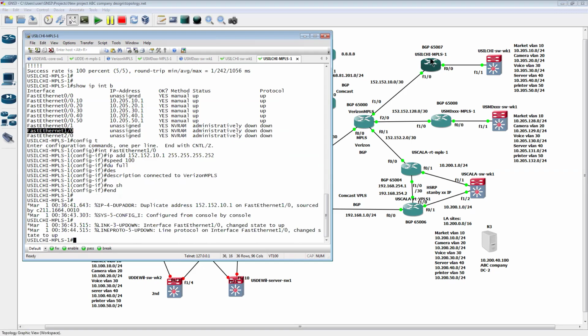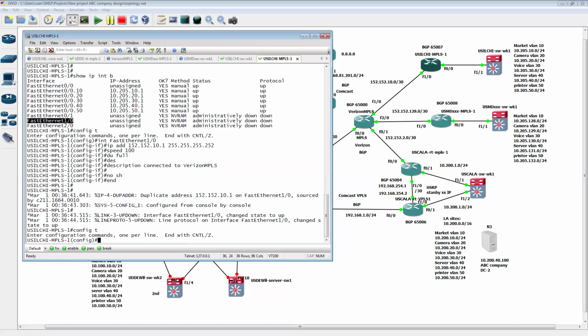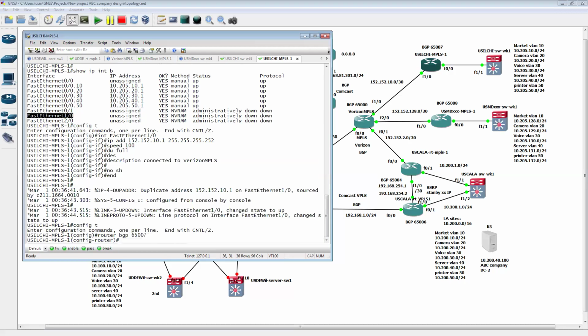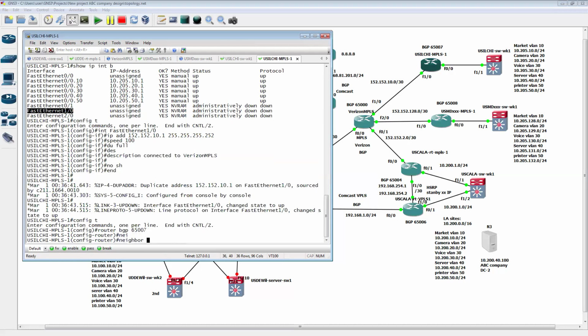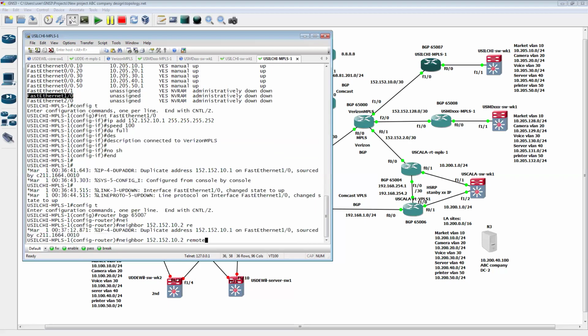Since we're still on this router, why not configure the BGP again. So this is router bgp 65.0.0.7, and then we're going to say neighbor. This is our neighbor, which should be 152.152.10.2, and then the remote AS, it should be... oh, wait a second. Why do we have a duplicate IP address? You see here. Hold on. Okay, before we continue.